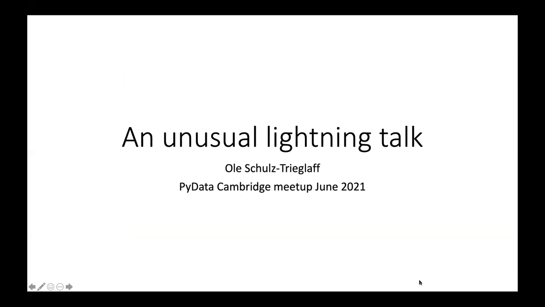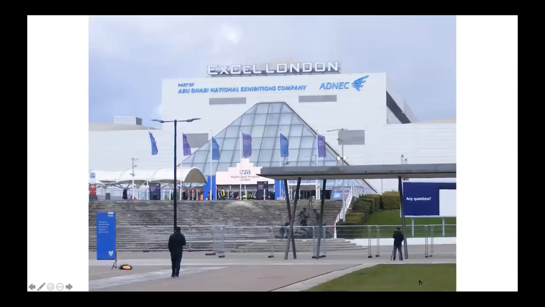So my lightning talk is unusual because it has not so much Python, but it has a lot of history in it. And I'm going to start with a picture. Many of you will remember at the onset of the COVID crisis, the NHS founded several emergency hospitals all over the country. This here is a picture from Wikipedia of the clinic that was set up in London. And if you look very carefully in the middle, you see that it's called the Nightingale Hospital. So it is named after Florence Nightingale.